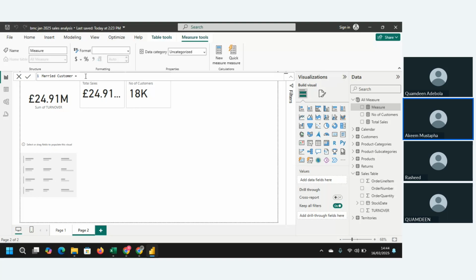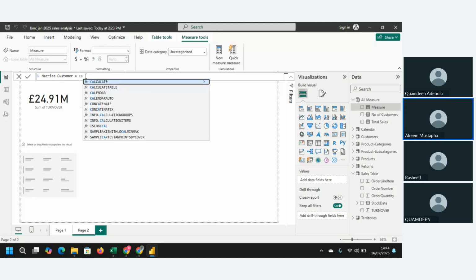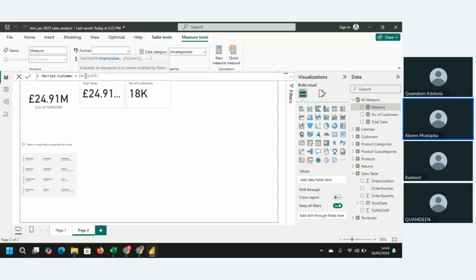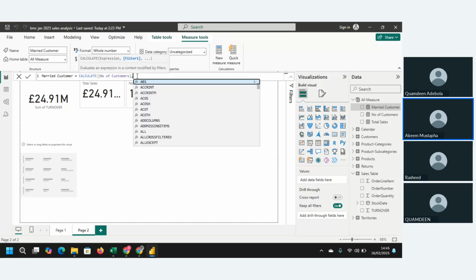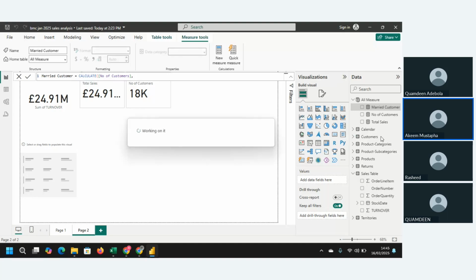So married customer, we will say what we have is calculate. We start from what? Calculate function. It's asking for expression. Calculate what? From the number of customers that we've created earlier, from number of customers that we have, comma. Now, next thing is what? Filter. What do we want to filter? We want to check what is the status we use for customer here? For the married, I think it's marital status.